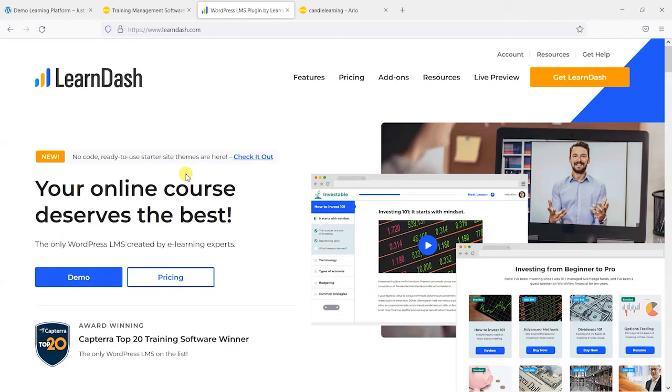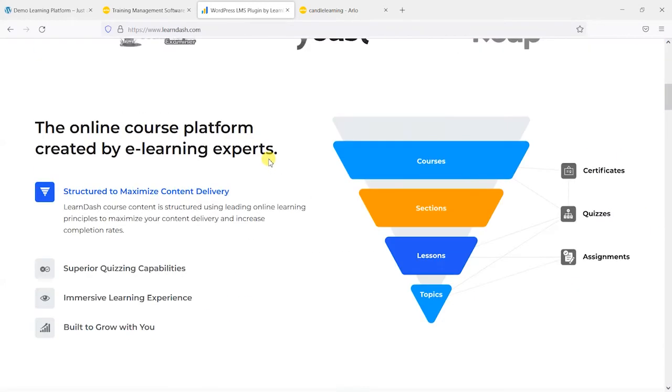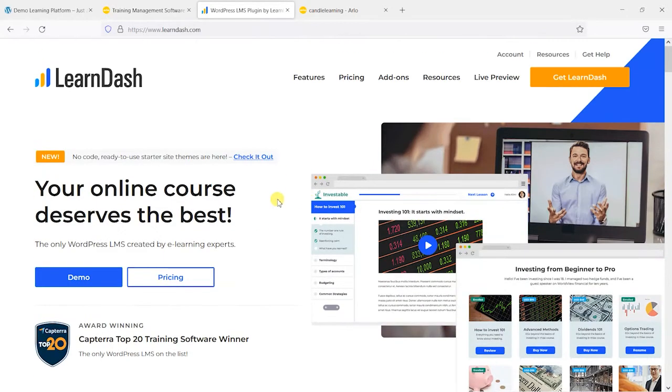So LearnDash is a plugin that you can buy from this site here, learndash.com. We think it's great. We've been using it for several years, and have a look at the LearnDash website to find out more. But because it's based on WordPress, we find that it's really open. You can do lots of things with it, lots of options for design.